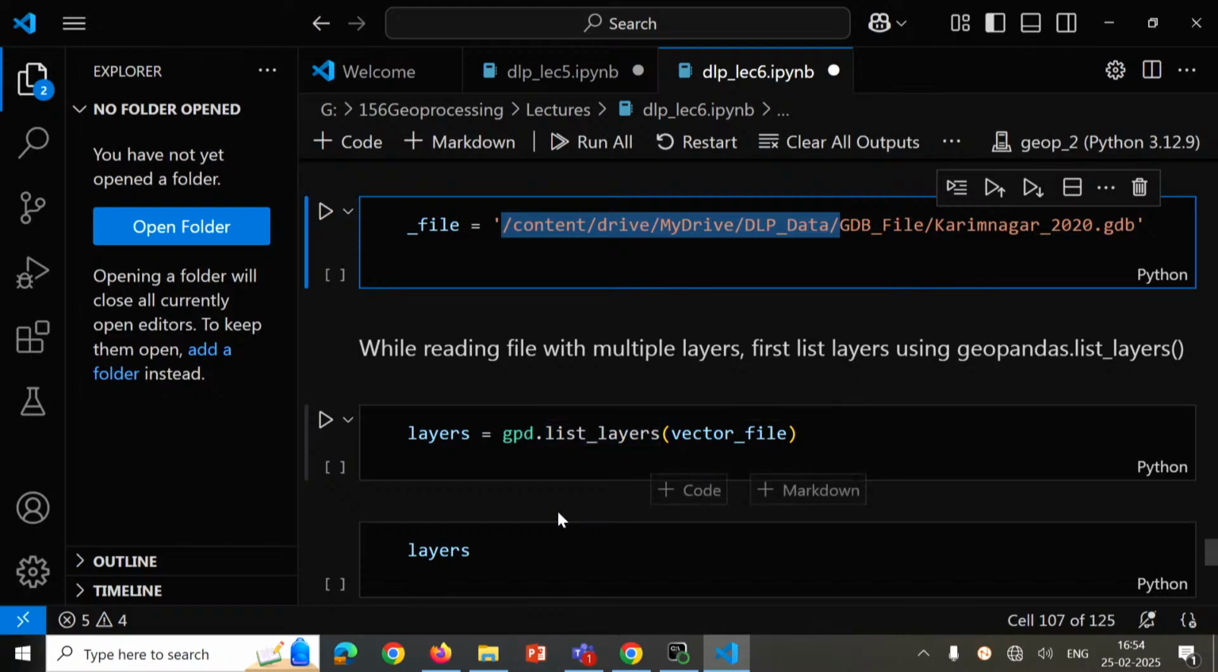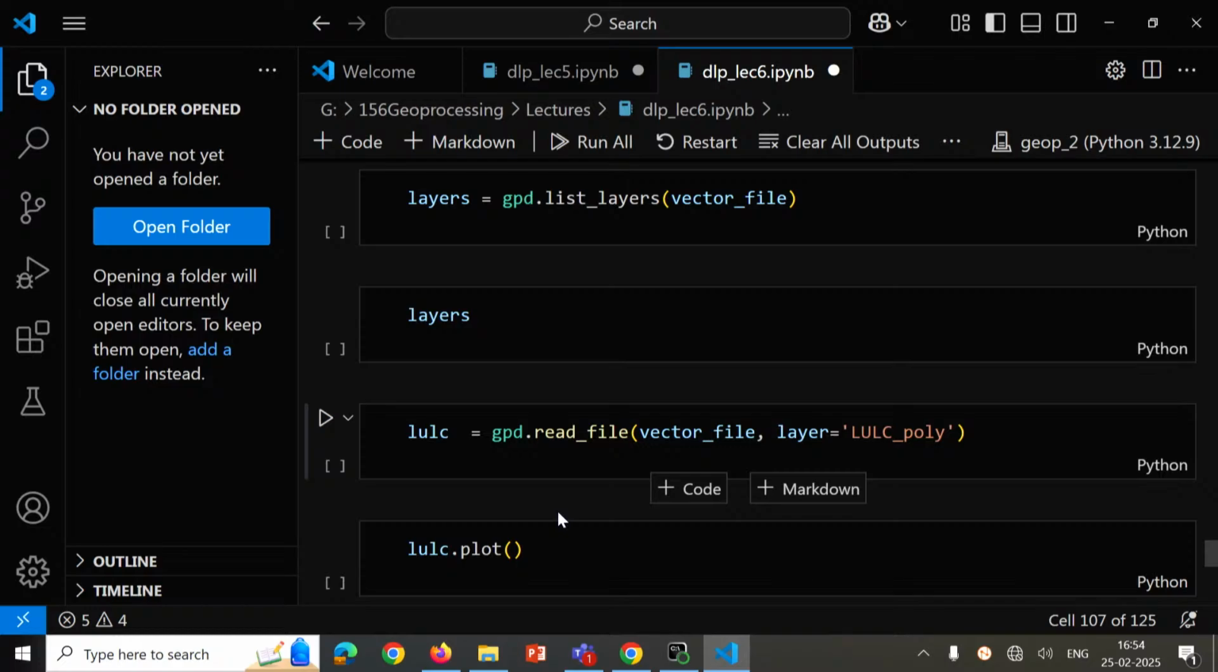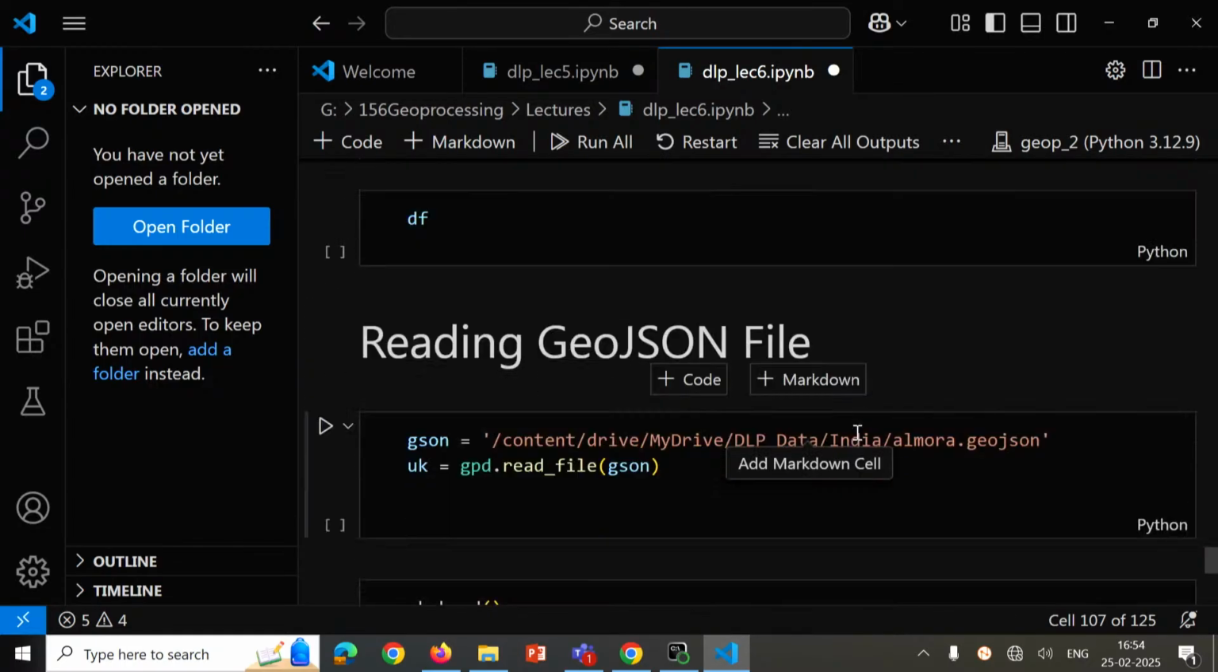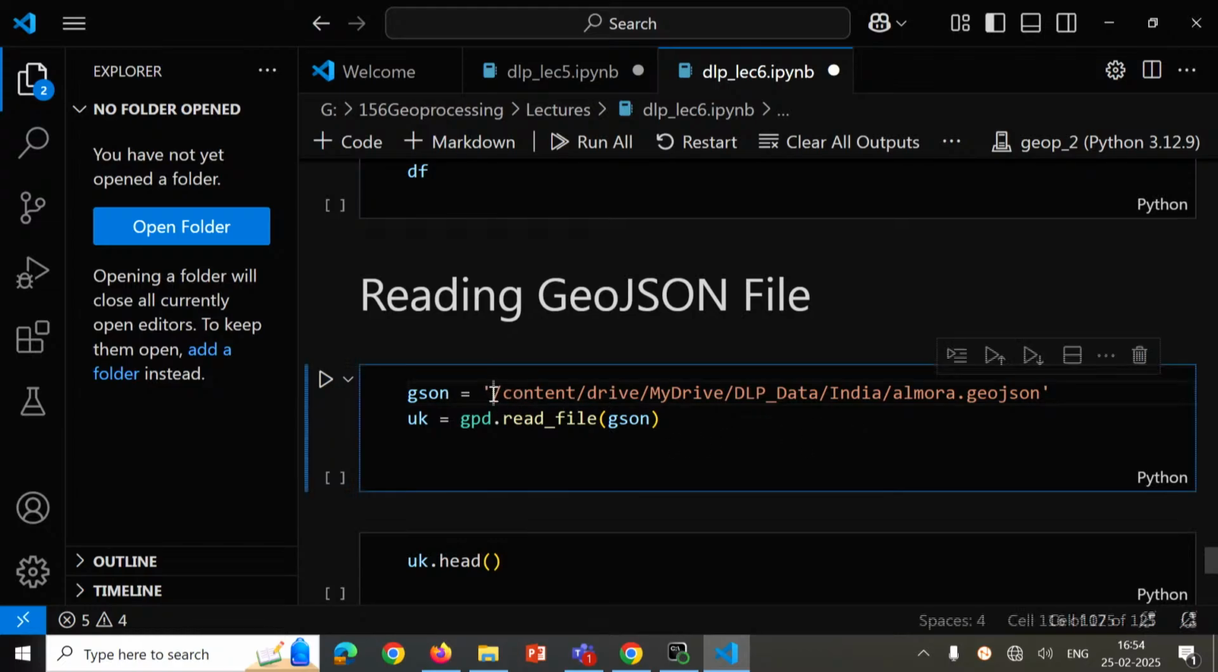Once you get the layers, while reading the file the function is the same, gpd.read_file, the name of your file, and you can specify the layer, which particular layer you want to read from that file. So there may be a layer with the name LULC_poly. If you pass gpd.read_file, the name of your vector file and the name of the layer you want to read, then it will read that particular layer only from your geopackage, right? Similar way, you can read a GeoJSON file also. In this, I have a GeoJSON file called almora.geojson. I will open that file.